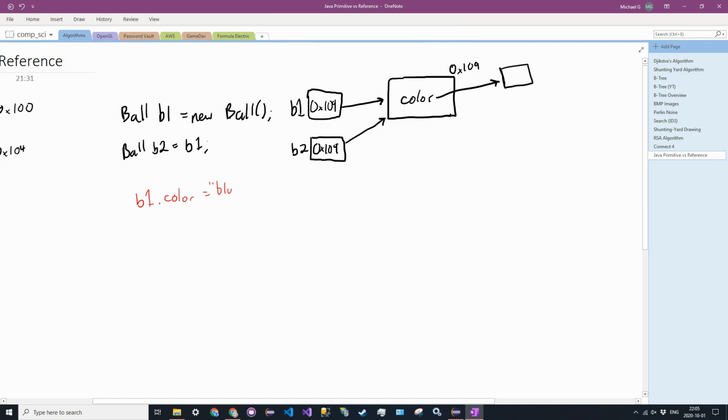So if it's equal to blue here, what happens is I update this pointer over here. It turns out with strings that if you change it, this allocates a new string. So this will now point to blue. Wait, I should say red, but because I wrote it in red, just deal with it. So yeah, that's how that works.